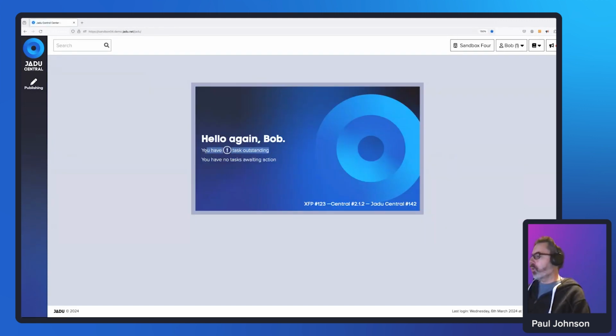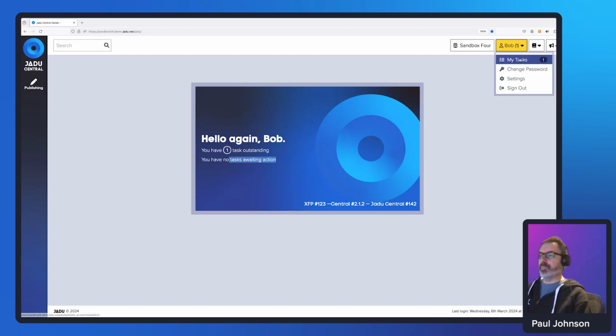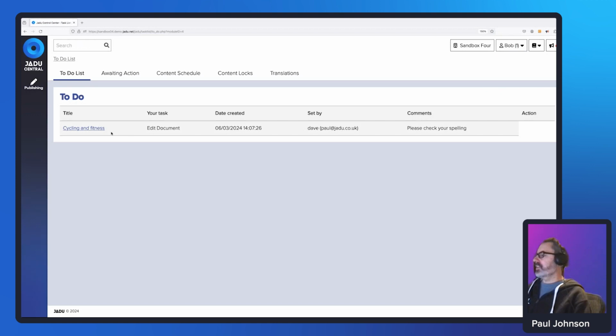I can see I've got one task awaiting action. I've no longer got a task, sorry, one task outstanding. I've no longer got a task awaiting action because my item of content that I sent for approval has been actioned, but it's been sent back to me. So if I go to my task list as Bob, I can see that my document's been returned to me for editing, and I can see that I've been told to check my spelling.